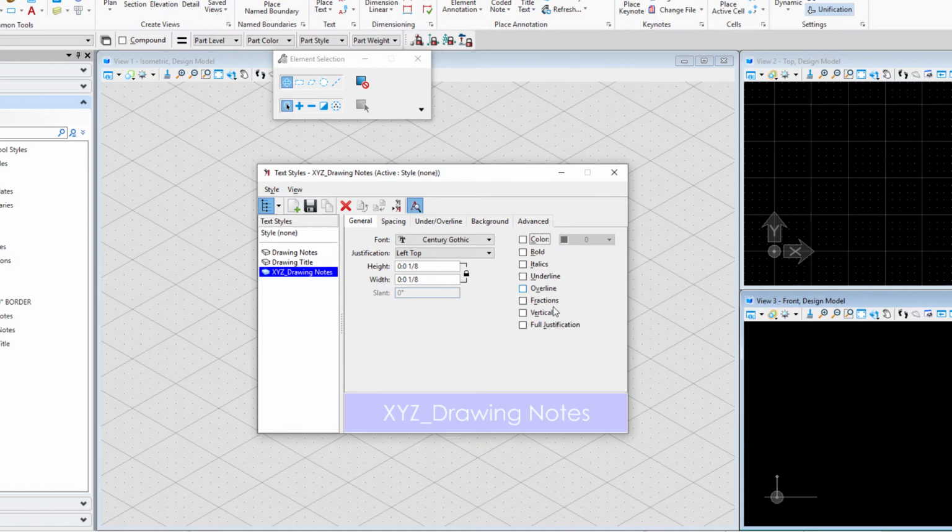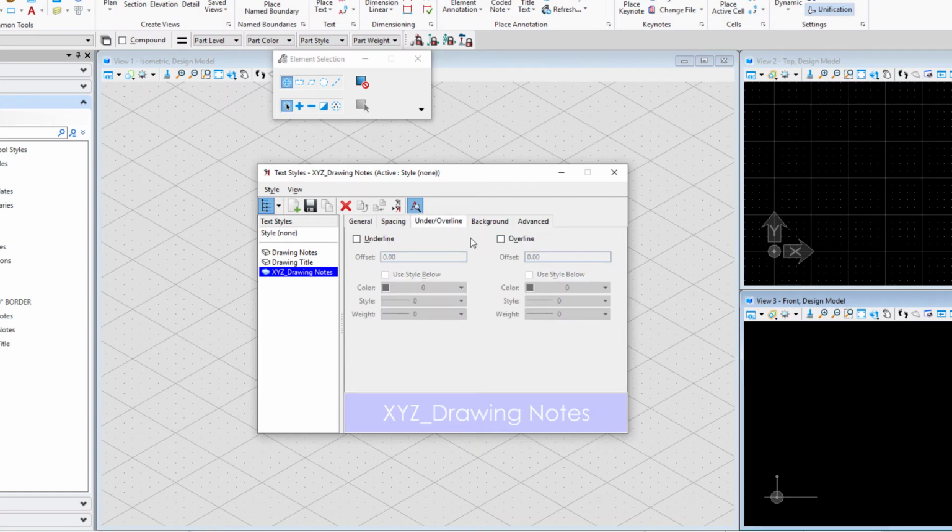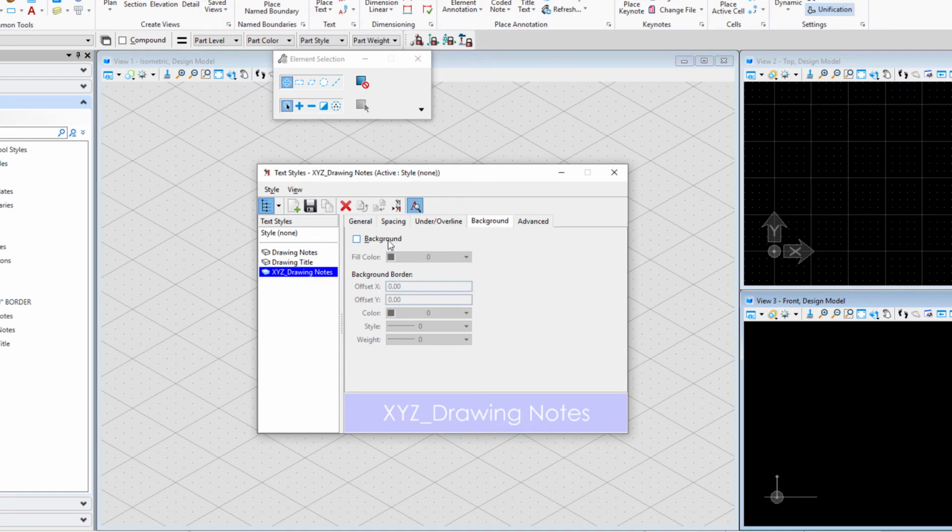I could create other settings, such as giving the text a default color so that it always came in with the same color. We could make it bold, italic. All of these are again default. They could be modified when the text is placed, but these would be the defaults when you select this particular text style. We can control the spacing of the text, the line spacing. We could underline or overline the text. We could put a background on the text.